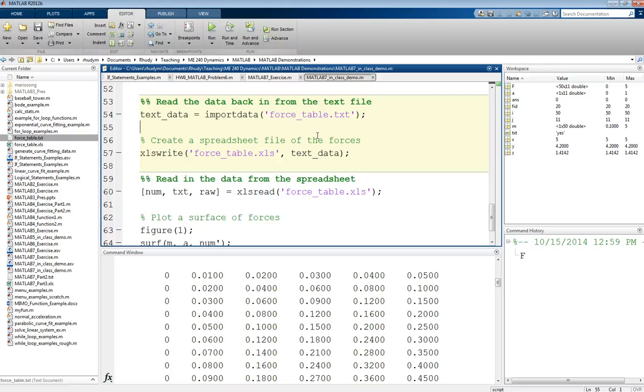There are also options in xlswrite, so if you're interested, you can do a help or doc xlswrite and read more about those options where you can place things into particular sheets or particular cells or do other more complicated things. But this is the most basic idea of just putting that matrix of information into an Excel file. So let's run this section.